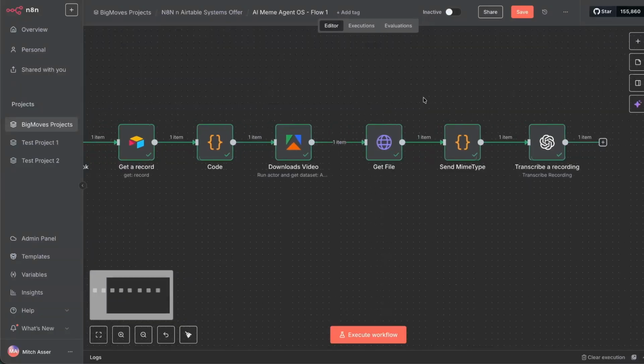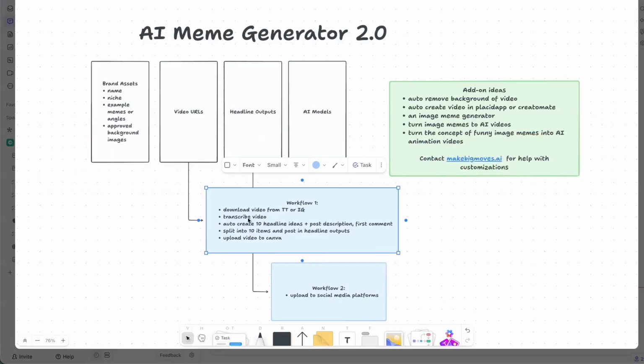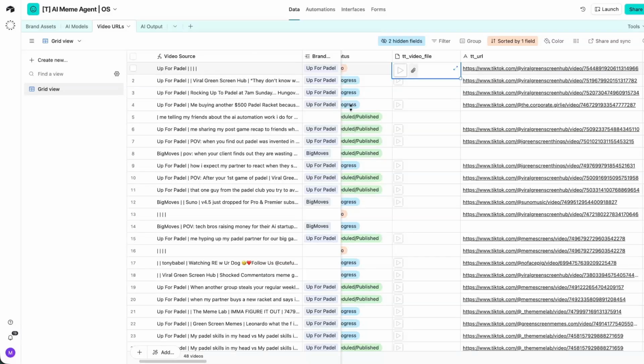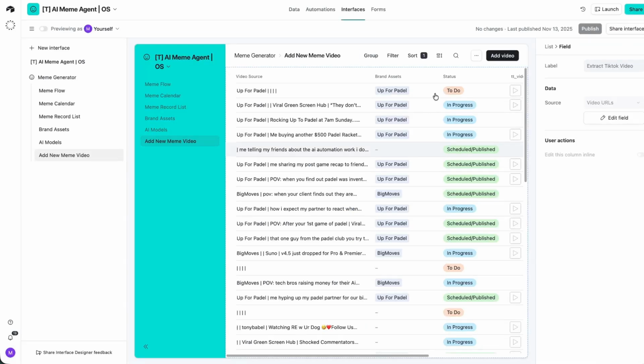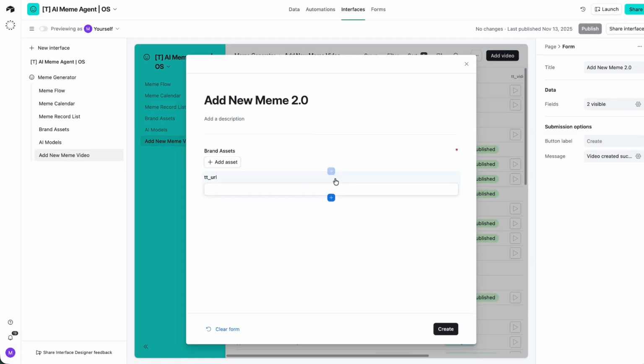But overall, I think that's working now. So if we come back and look at our workflow, we were going to download the video, transcribe the video, and auto create 10 headlines. What we didn't do back here was add in the AI model in this form as well.